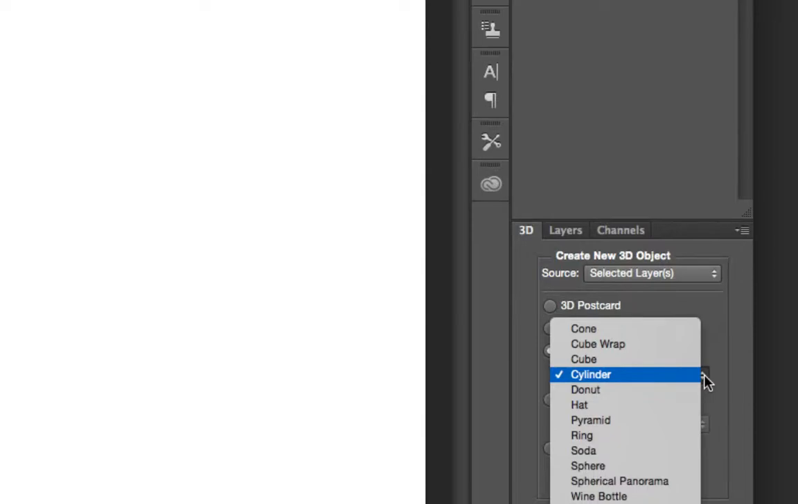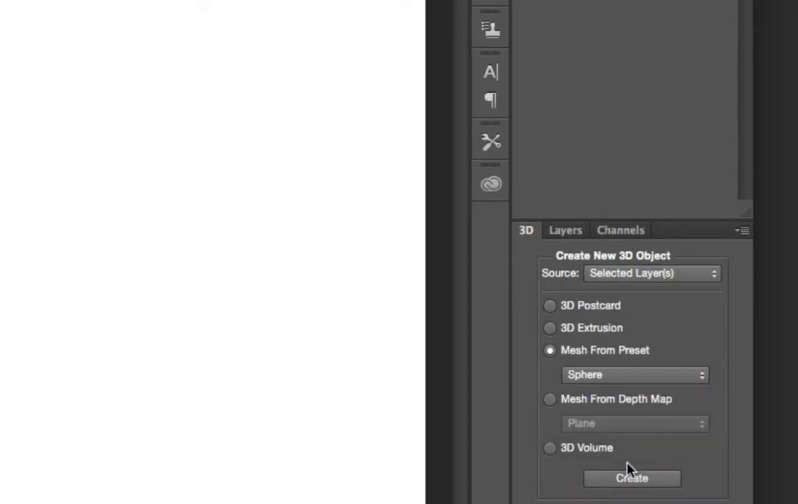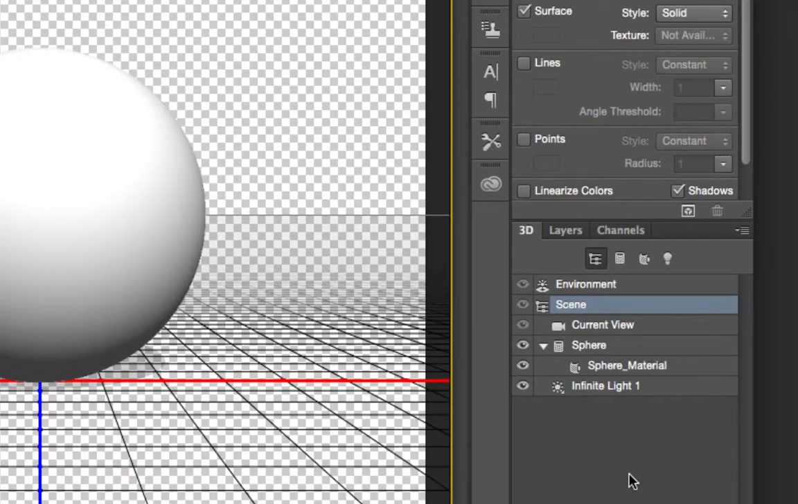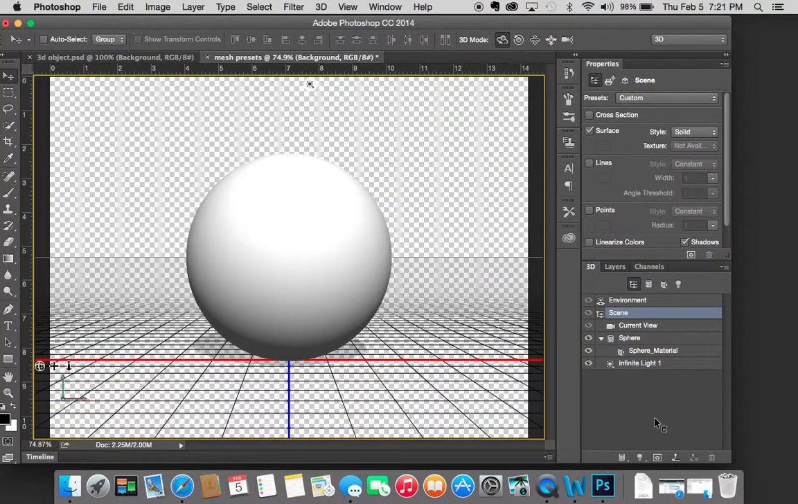Some of them are cone, cube, cylinder, donut, hat, etc. I will choose a sphere for this tutorial. Once you click what you want to create, then you click on the Create button and the specific object is created. As you can see, the object that you picked has been created.